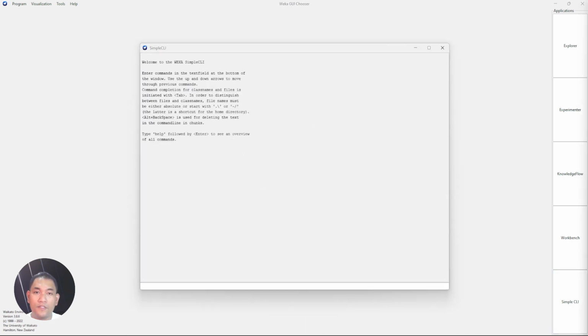Then let's proceed to the Simple CLI. What's the meaning of CLI? It's simple command line interface. It allows you to run WEKA commands and scripts. It is a powerful tool for those who prefer a command line interface to a GUI. It's like a command console in your Windows, so you can type and run commands like that. You can visit the help menu to see an overview of all the commands, as you can see here.